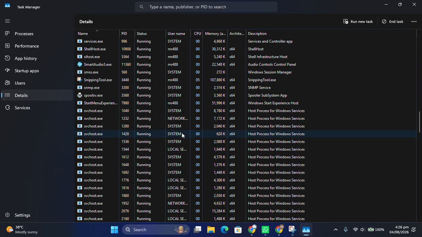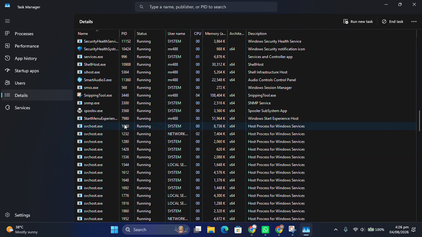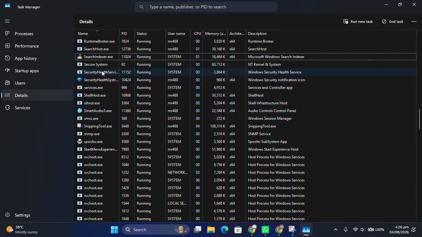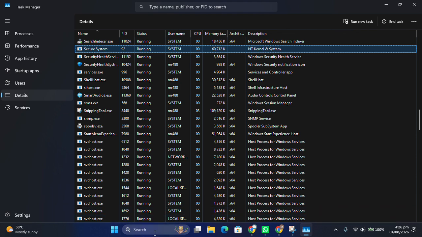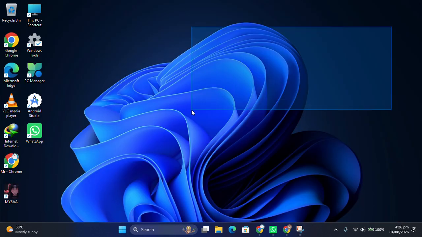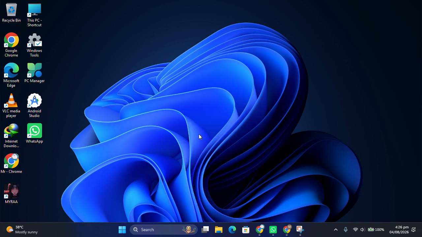Click on End Process. Once you have done, your search host will be disabled and it will re-enable by default. So it will make a quick refresh of your search host or your search settings. So it might help you fix the issue.